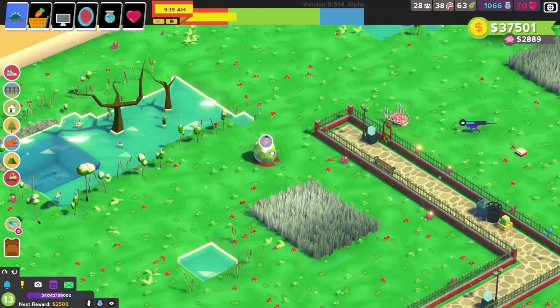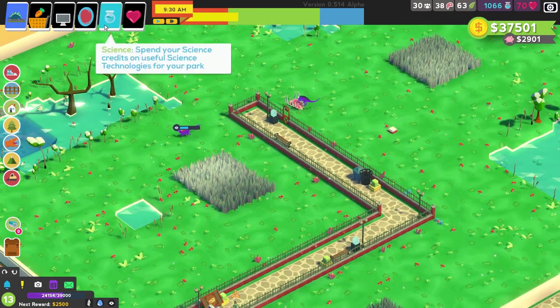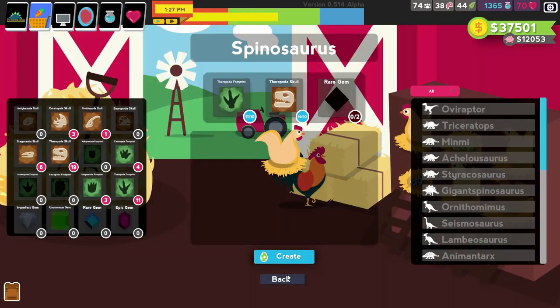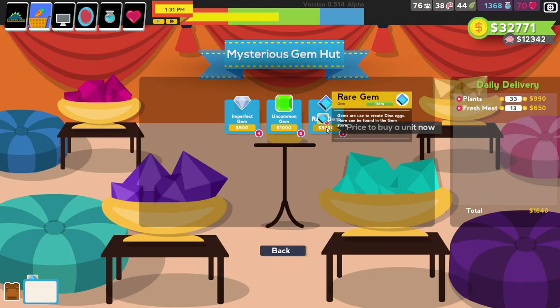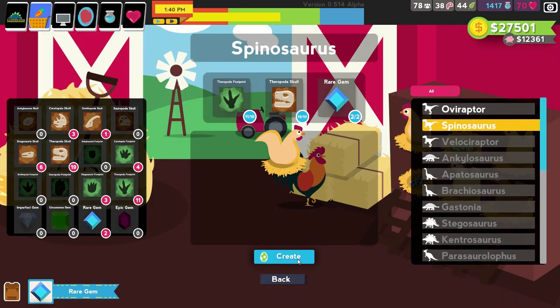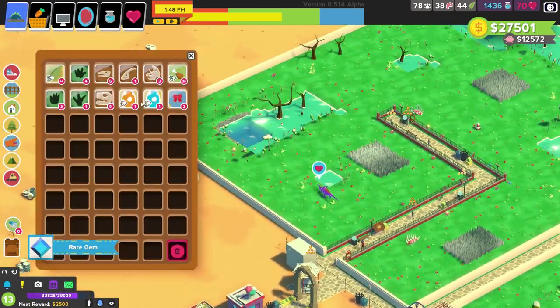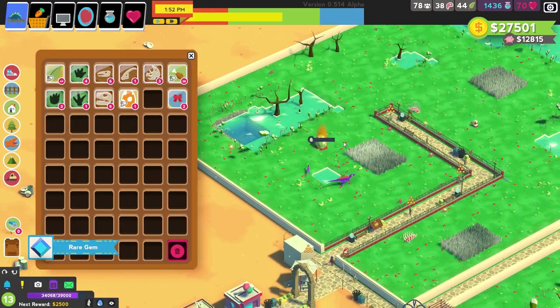Oh, our Spinosaurus is ready. Please be a male, come on. Female again? Are you kidding me? Are you kidding me? I might be able to get another Spinosaurus, yep. Man, I'm spending all my money on these Spinosauruses, but it's all right. Boom. Come on. Come on. Okay. I'm gonna throw another Spinosaurus egg in there.